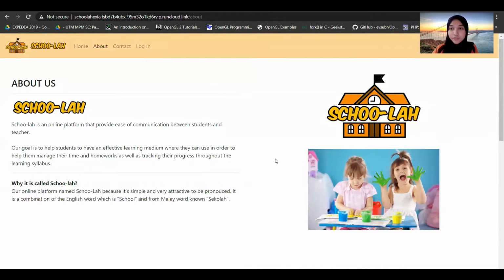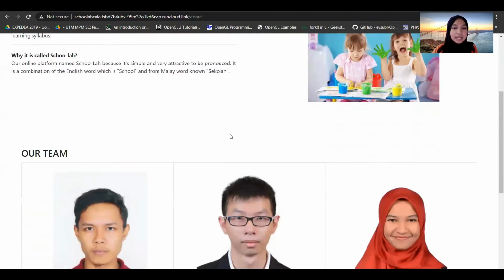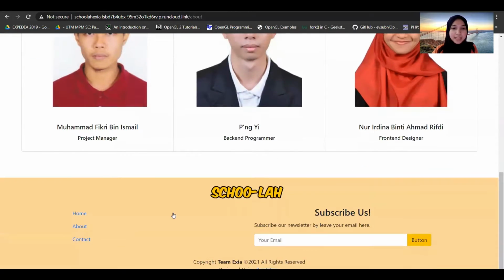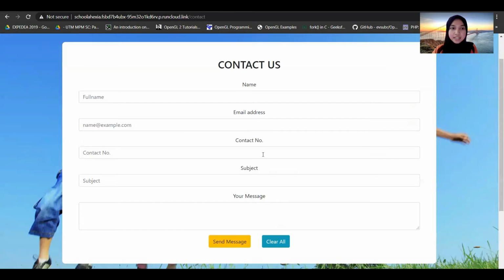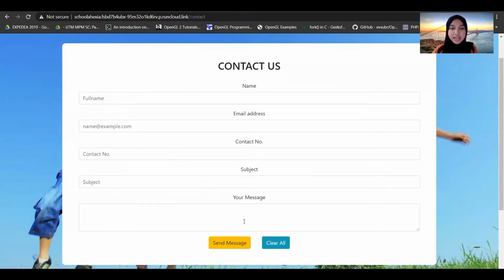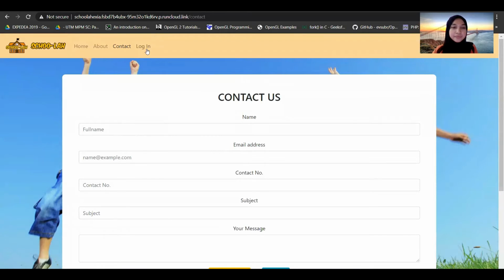This is the overview of our application, and also this is our team, and here the contact where the user can simply message the admin for any inquiry. They can simply fill in the details as needed here.